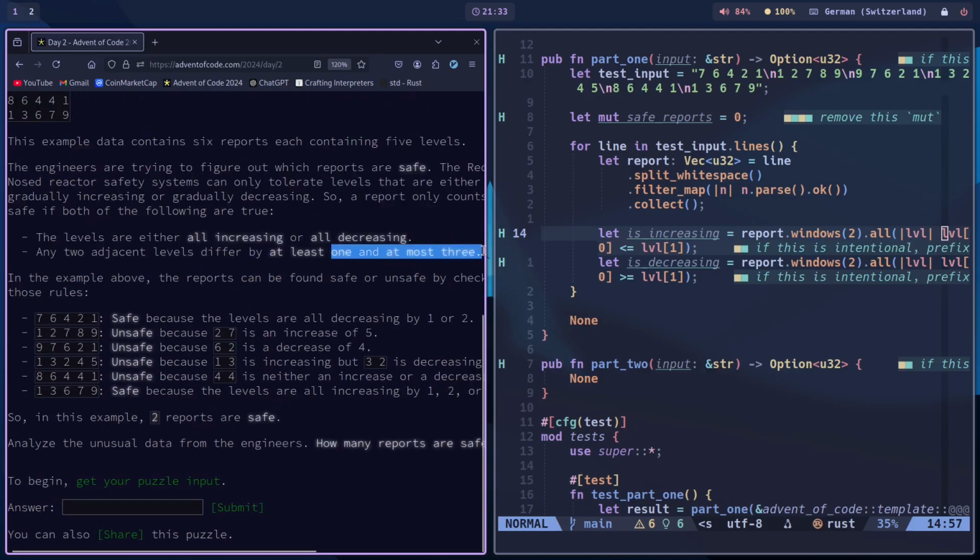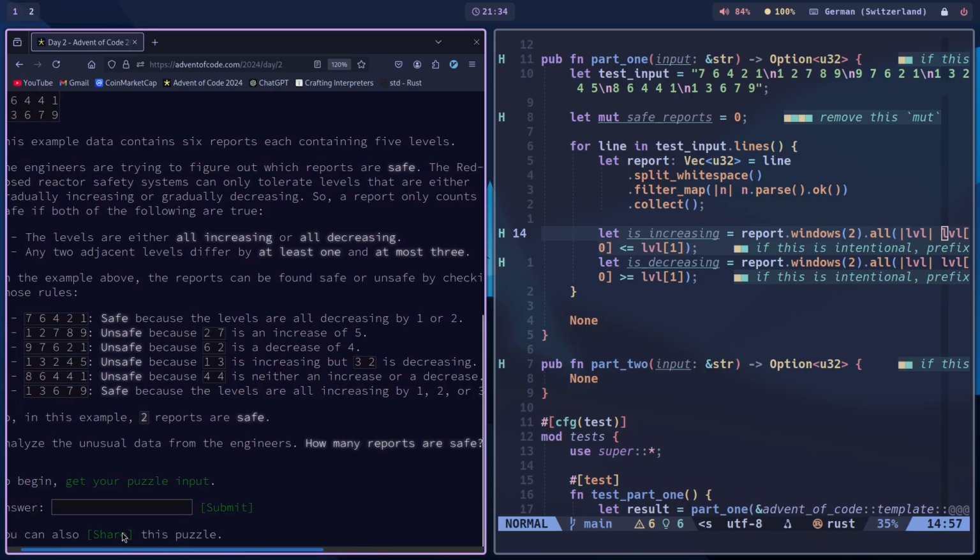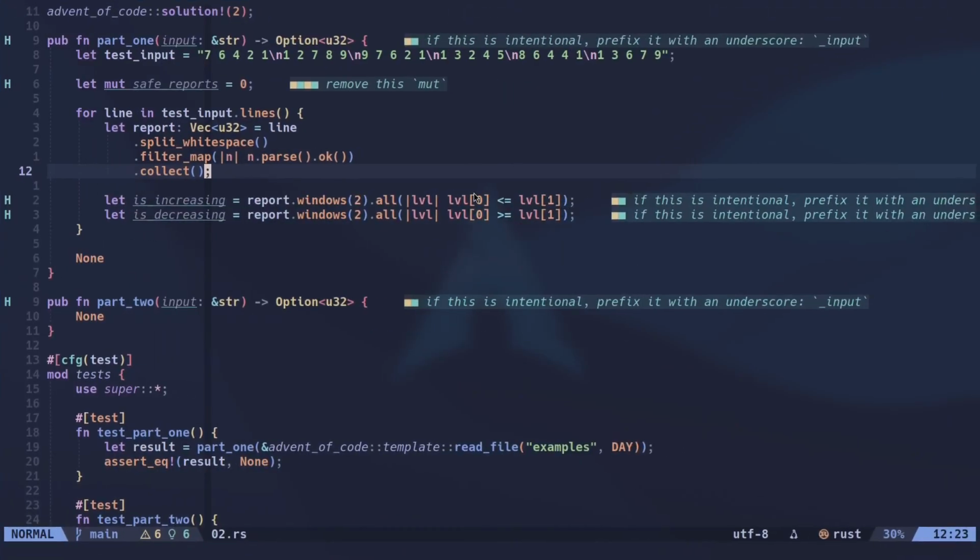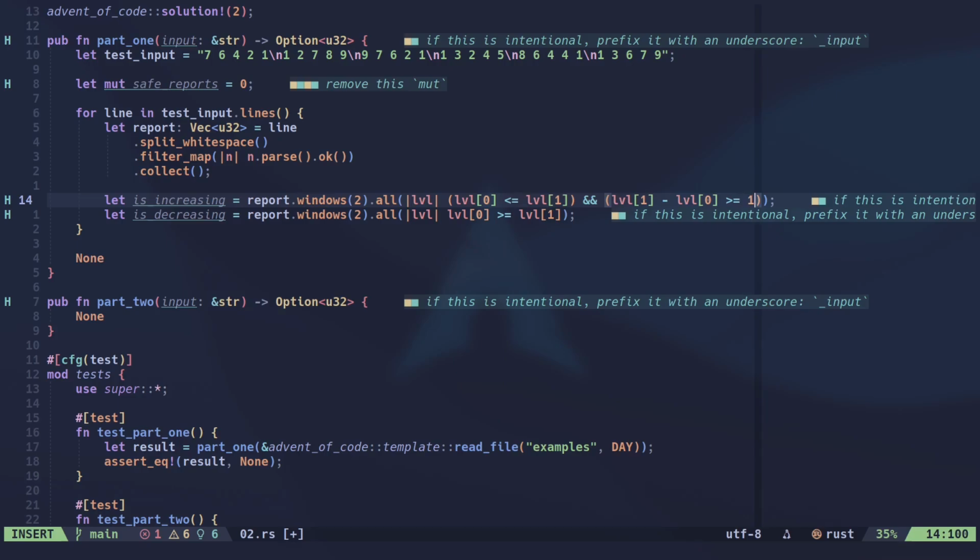Any 2 adjacent levels differ by at least 1 and at most 3. Okay. So what we also have to check is level 1 minus level 0 is bigger than or equal 1, and level 1 minus level 0 is smaller than or equal 3, right?